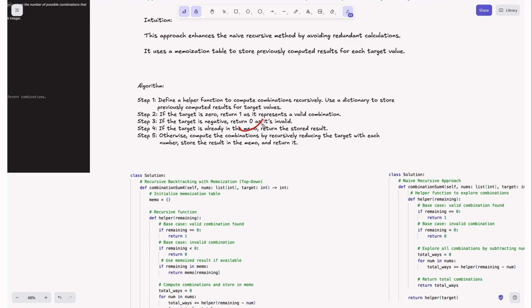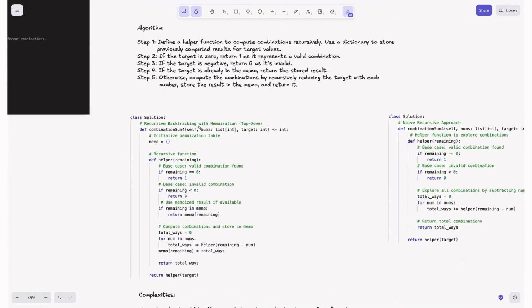Okay, so that's the idea, guys. That's how we're saving our computations. In step 5, otherwise, compute the combinations by recursively reducing the target with each number, store the result in memo and return it. So basically this is the same as the previous approach, but we just store the result before returning it. That's the idea. So let's look into the code.